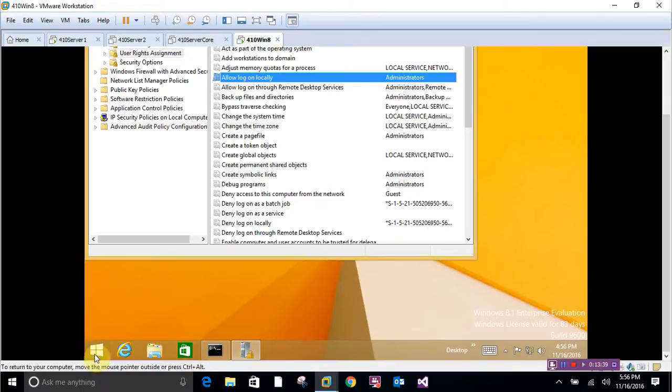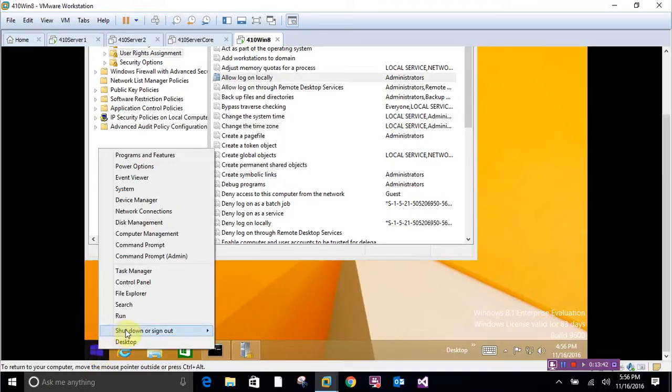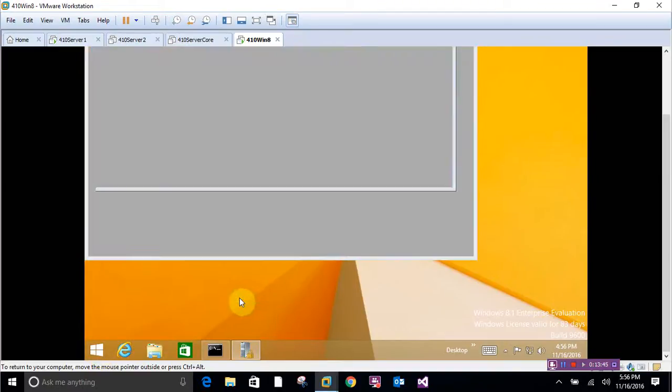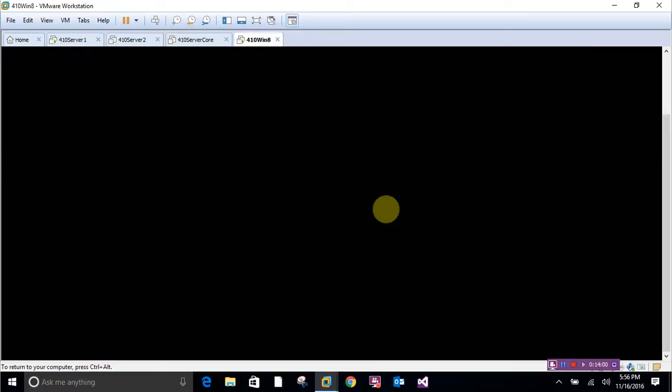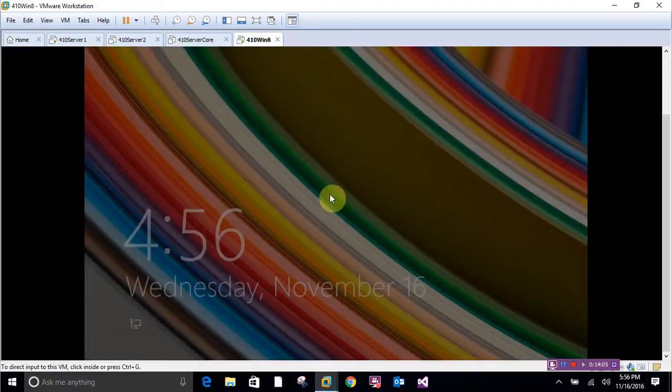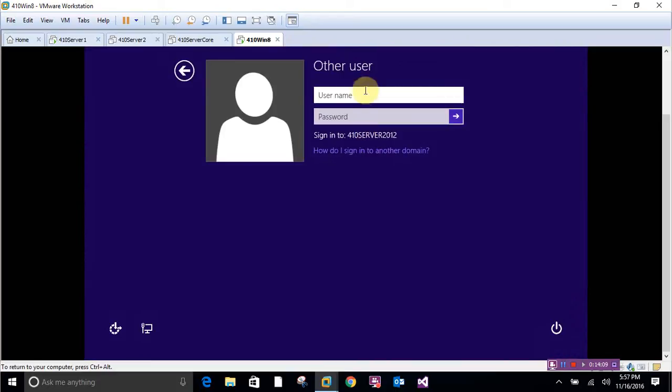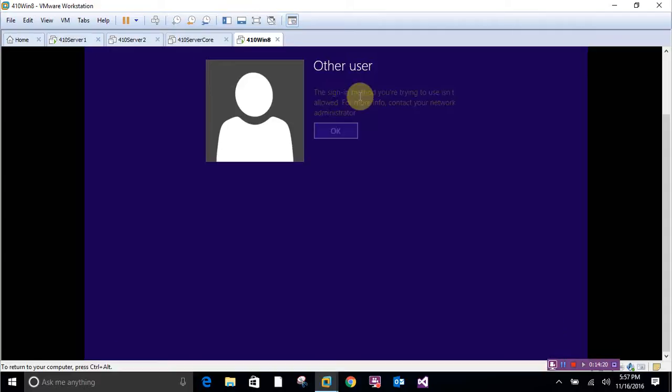So let's sign out. And we'll just go back in and try to sign on as test user 1 and get the little message that pops up, because then we've got to go into 410 server 1 and mess around in there for some stuff. So we're going to go to other user. The sign-in method you're using isn't allowed, blah, blah, blah. There we go. We got the message.